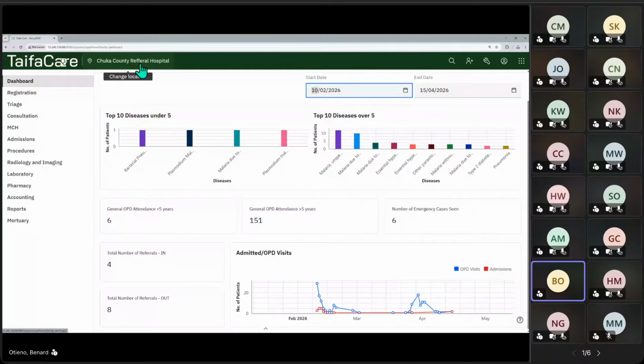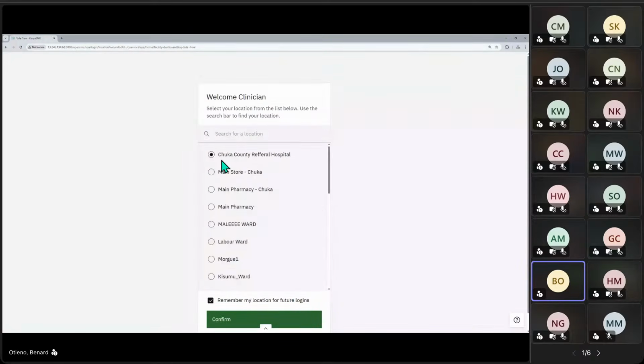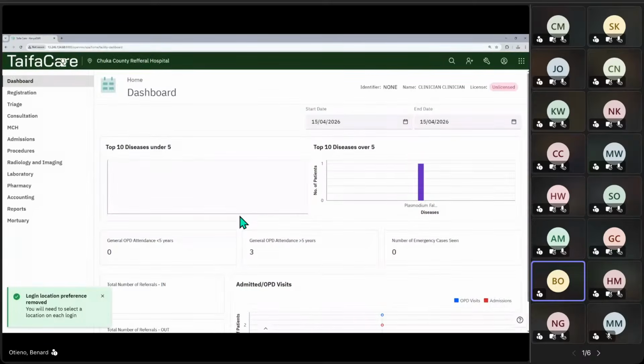Then we have the facility that has logged in or that the system has been deployed to. So much of the time, when you're logging in, it will be asking you to specify that facility. And then you can either choose to remember it and confirm, so that every time you log in, you don't have to specify the facility. So that gives you the facility where the system is deployed.